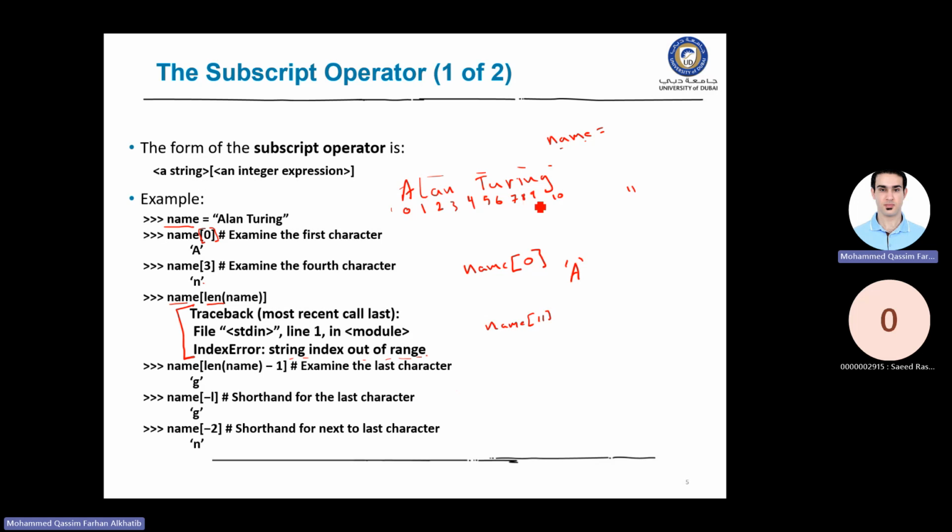It could be expanded. We'll go to the negative indices. But for now, you cannot exceed an index larger than 10. So when you had name of 11, that's an error. To fix it, to look for the last element, it's length of name minus 1. You subtract 1. So in that case, it's going to be name of 10, and that's going to be the letter G. All right, so this one is to access the last character in that string.